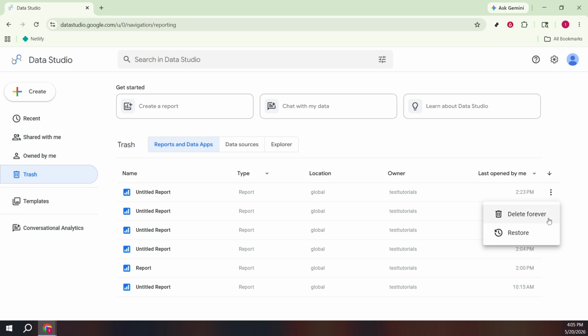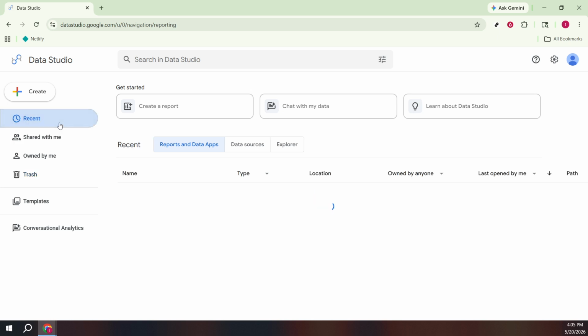Return to Recent to wrap up the quick tour. Think of this as your home base. If you're not sure where to start, Recent typically gets you back on track fast.